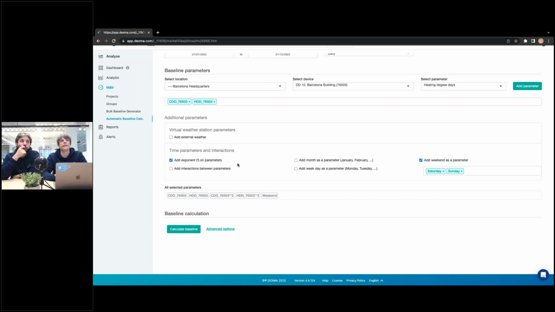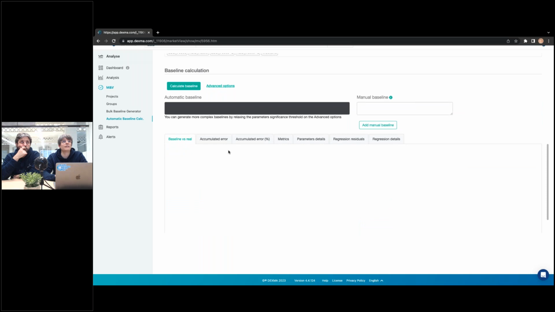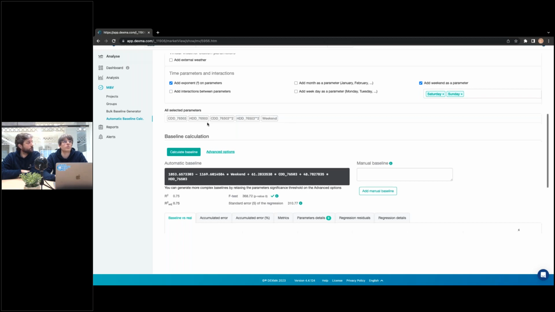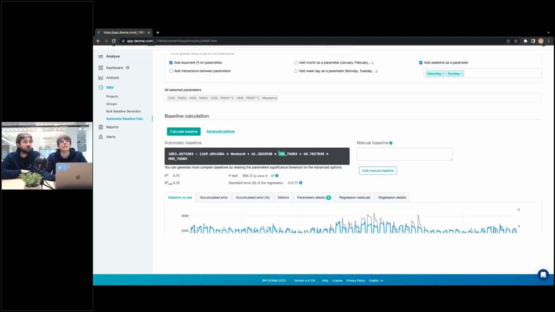In this case, we have also added the interaction between parameters, the exponent of the parameters, sorry, and as we mentioned, the weekend, because the performance of the building is different. We hit calculate the baseline, and automatically we get a baseline proposal here. In this case, it's a formula that depends on whether it's a weekend or not. The weekends reduce consumption, as we can see, so consumption will be lower on Saturday or Sunday. And the degree days affect the model, both the cooling and heating degree days that we introduced here. These are codes that we use for these devices, but it means cooling degree days and heating degree days.